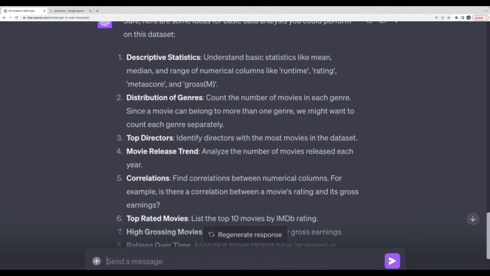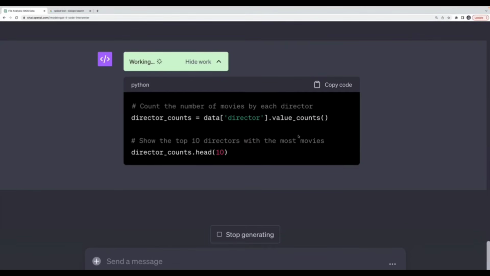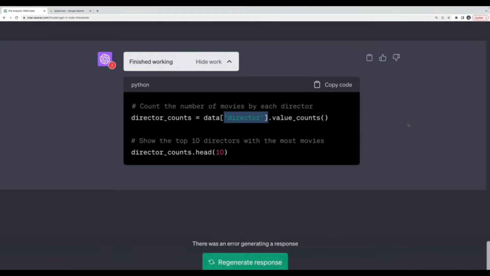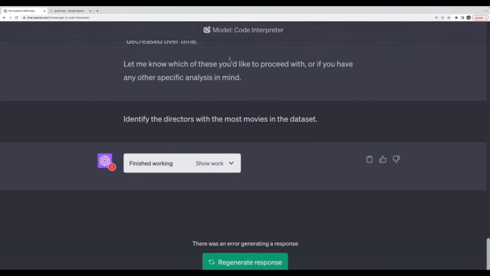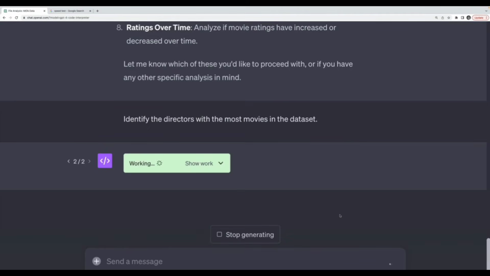Simple enough. Okay, so it's written some code. Pretty simple pandas code if you're at all familiar with pandas. Basically, you're just going to run a method called value counts on the director column, and this will generate a series showing the director name followed by how many movies they were in. And oh, there's an error. What happened? This happens occasionally here.